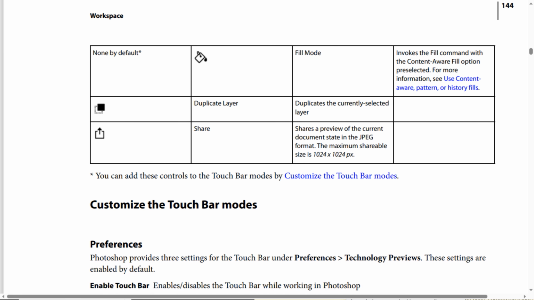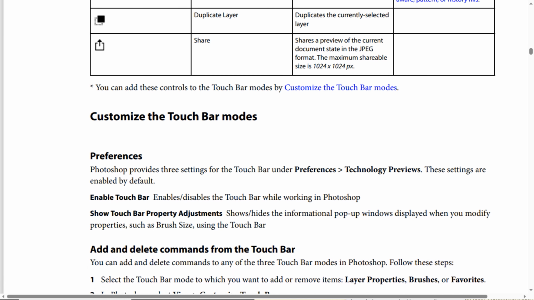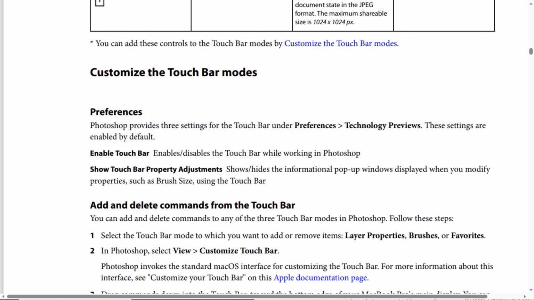So what about customizing the touch bar modes? How to customize the touch bar modes? If you'd like to customize the touch bar modes, we have many steps. Preferences. What's the meaning of preferences? By the way, Photoshop provides three settings for the touch bar under preferences, then technology preview. These settings are enabled by default, by the way.